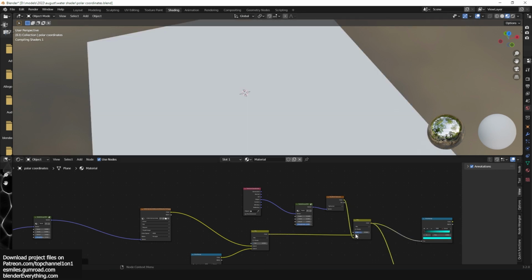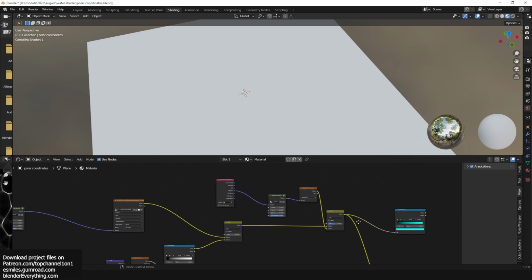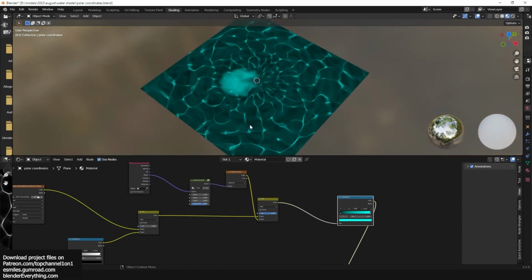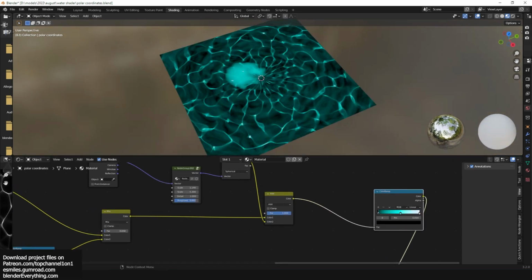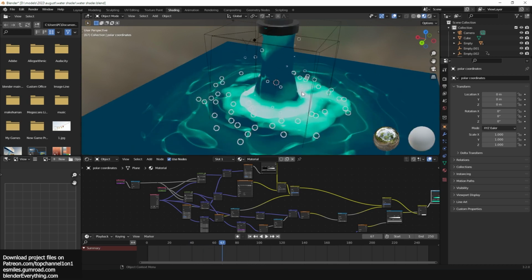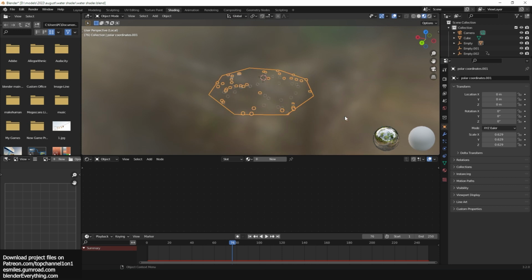Can just add it with the add blending mode like that. And let's see what else could be difficult here. These particles are just a simple particle system.